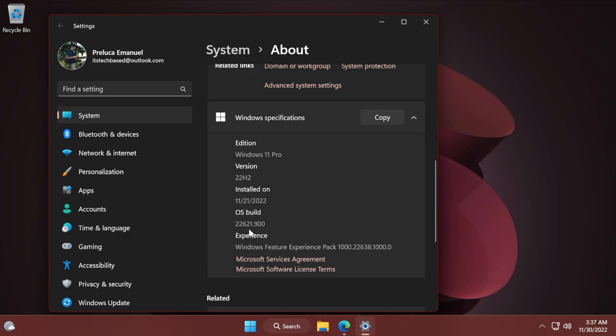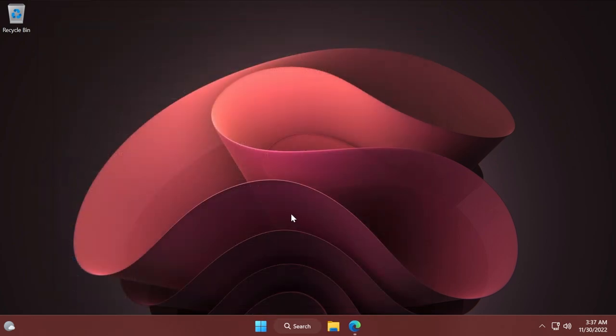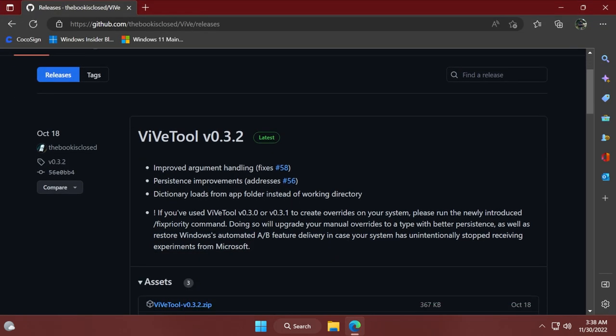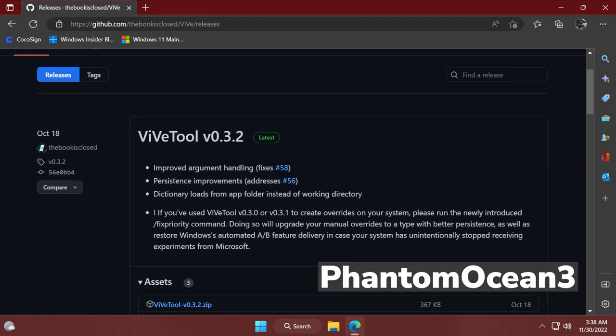So as I've said, we're on build 22,621.900, the latest build. First of all, let me show you how to enable the Moment 2 features that are hidden in this build. Of course, we're going to need to use Vive tool, but the difference will be that we don't have to run a command for every single feature. We only have to run two commands that were discovered by PhantomOcean 3. So go ahead and follow him on Twitter, because he does a great job finding these hidden features and better ways of enabling different features.